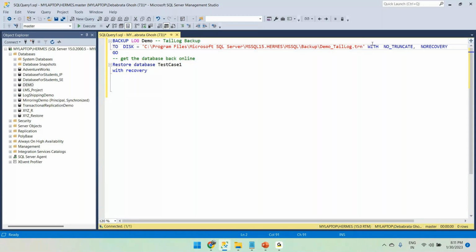So this is the option that we need to place. With no truncate is fine, but this is the parameter that we need to add in our script so that we can make sure that our database is not accessible anymore. Okay. So no recovery will put our database into recovery state or restoring state. That will not allow any further connection to the database.